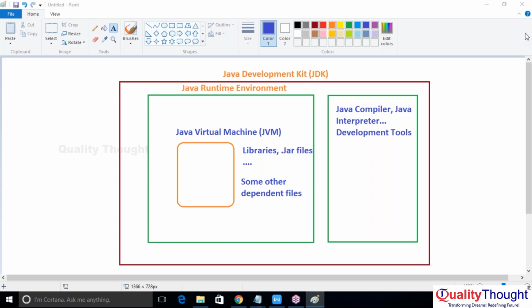This JVM, along with some library files and .jar files and some other dependent files, is the combination that creates the Java Runtime Environment. And along with the Java Runtime Environment, the combination of Java compiler and interpreter and some other development tools creates the Java Development Kit. So this is the complete set of JDK, JRE and JVM. This execution part is very important when you have designed the script, and when you have designed the program, and when it is going to be executed. Without JRE and JVM, the program will not be executed. So due to that reason, Java Virtual Machine and Java Runtime Environment have a very important role in the Java Development Kit.